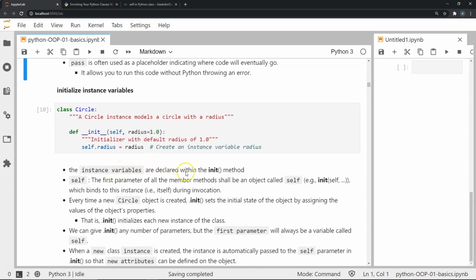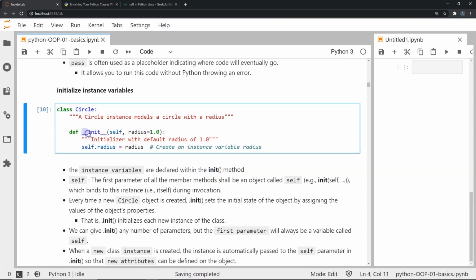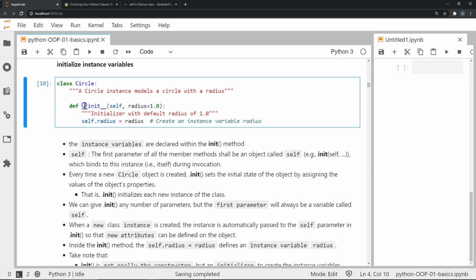Now instance variables are declared within the init method. If you remember from the earlier example of circle, init is a dunder method. It's preceded and followed by double underscores, as you can see here. In this case, I have again used the self keyword, and as I mentioned earlier, the self keyword is the first parameter of all member methods, and this basically binds that method to the particular instance itself during invocation.